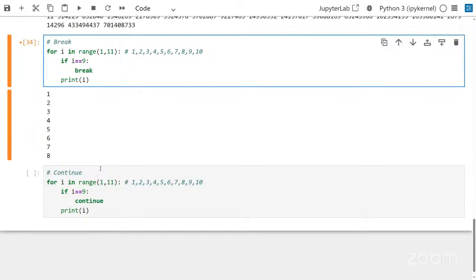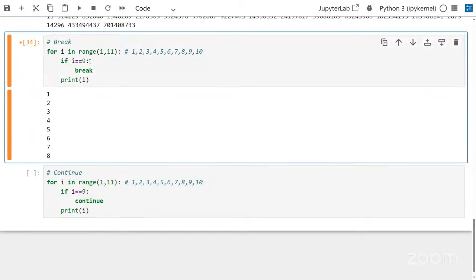Is it clear? You got the idea? The difference between these two? Yes, sir.